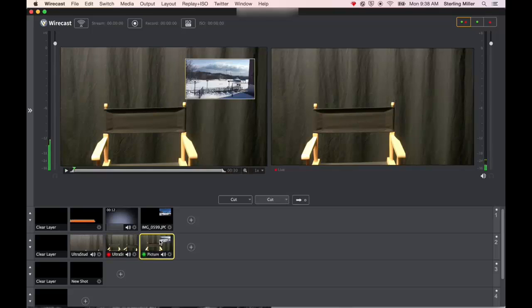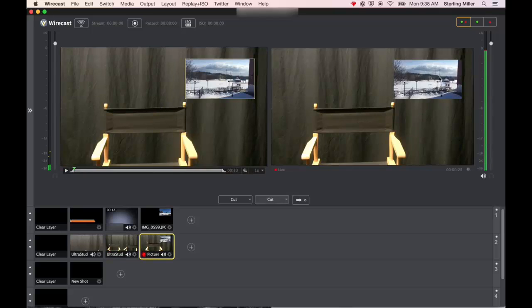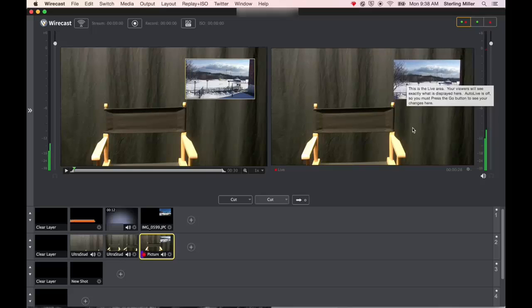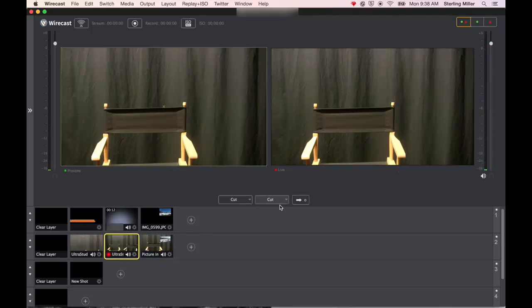So again, you can preset your shots. And in this case, you could see as soon as I hit play, the video started playing. When the anchor is done talking, I can go back to my previous shot and my shot is gone. So that's a simple way how to add a picture-in-picture or video-in-picture inside of Wirecast for your broadcasts.